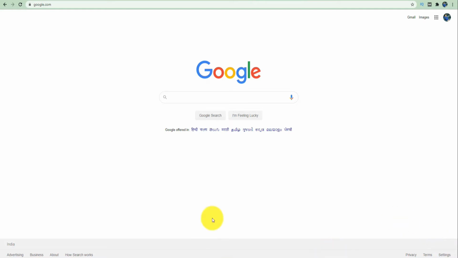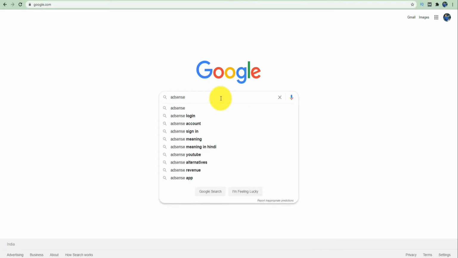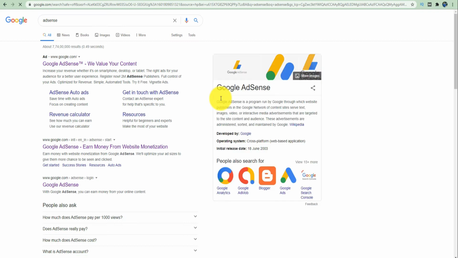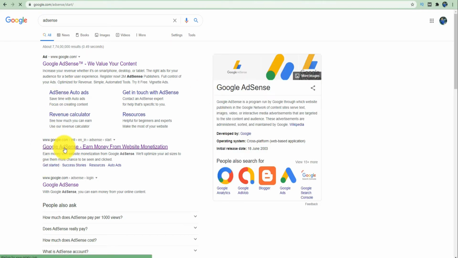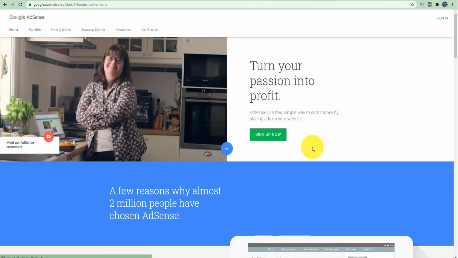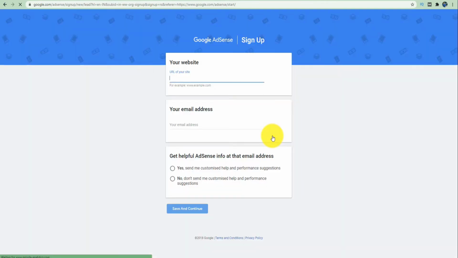In order to log into AdSense, you just need to go to Google and type AdSense, and post this you might be seeing it out here as AdSense. When you're coming up for the first time, you need to sign up. So we will be creating an account.